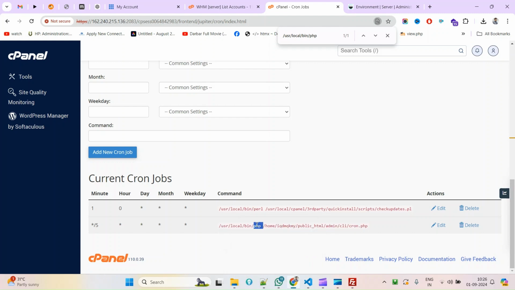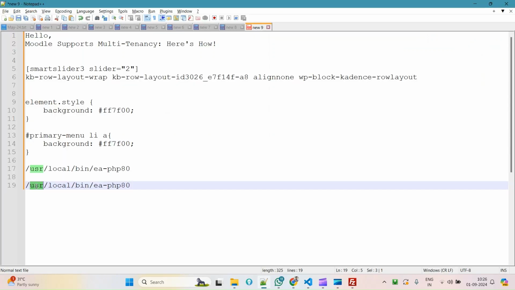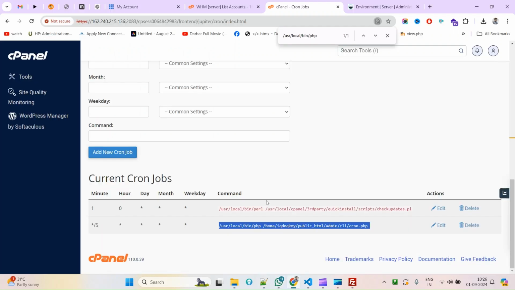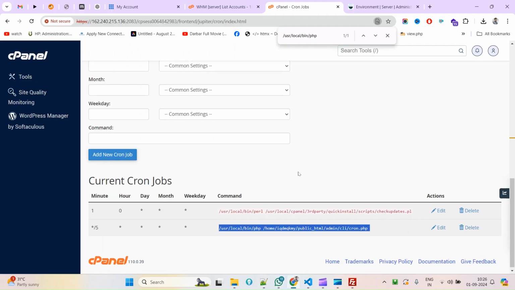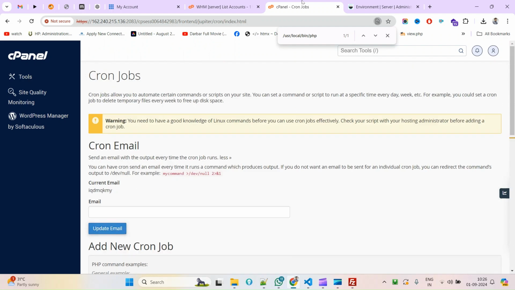So this is not the only way. This is the first way, and another way is this. We'll have to put here the path of the PHP version you are currently using. So this was the current version I was using, so this may be the path. Got it? So now let me recap everything again.